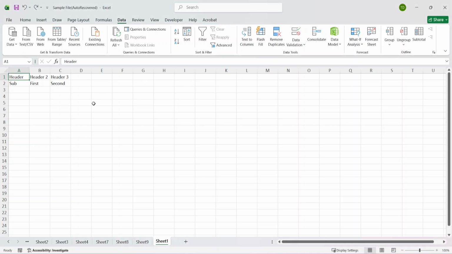Hey everyone. In this video, I'll show you 4 different ways to set column width in Excel, from quick manual adjustments to setting exact measurements. Let's get straight into it.